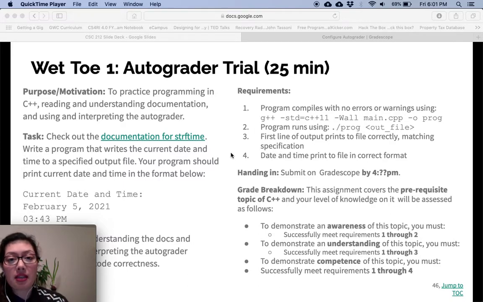So that you can see how you should be handling it when you get certain types of errors, how you can look them up, how you can address them, especially when you're confronted with something as new as this, right? So none of you have probably seen strftime before. And like I said, one of the goals of the wet toe was to have you go ahead, read documentation, understand documentation, look it up, get comfortable doing so.